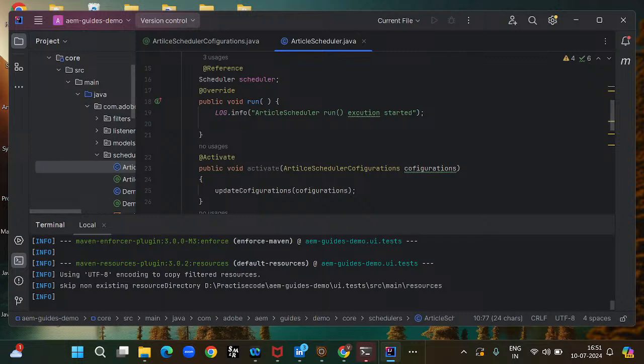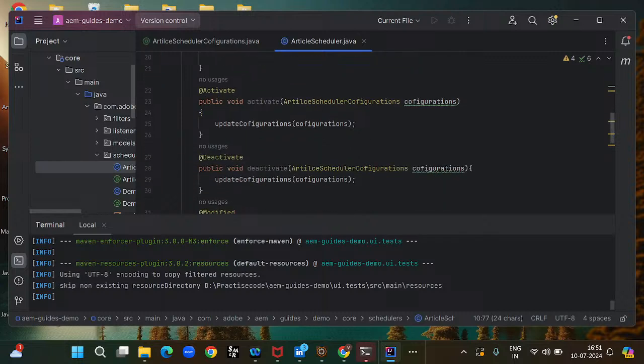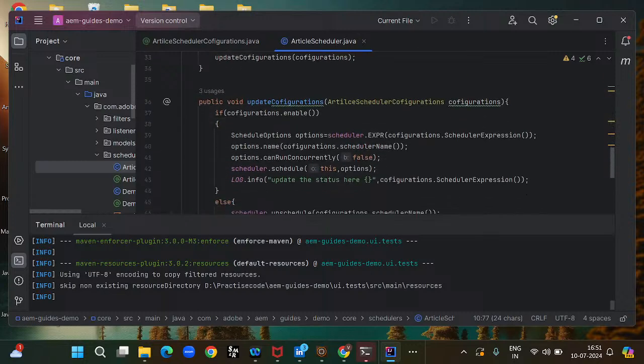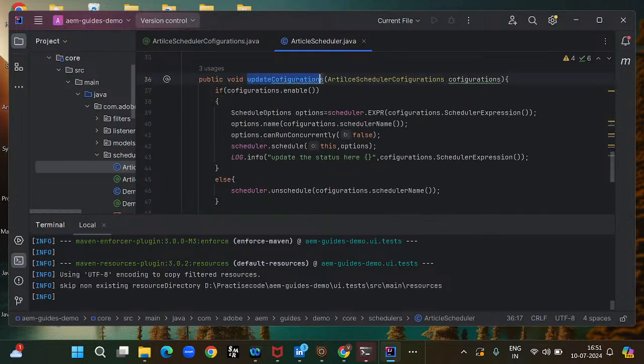Next, these are the methods like activate, deactivate. These are the life cycle events, and this is the custom method. So in the custom method we are mentioning, the scheduler has one method, that is the expression method.